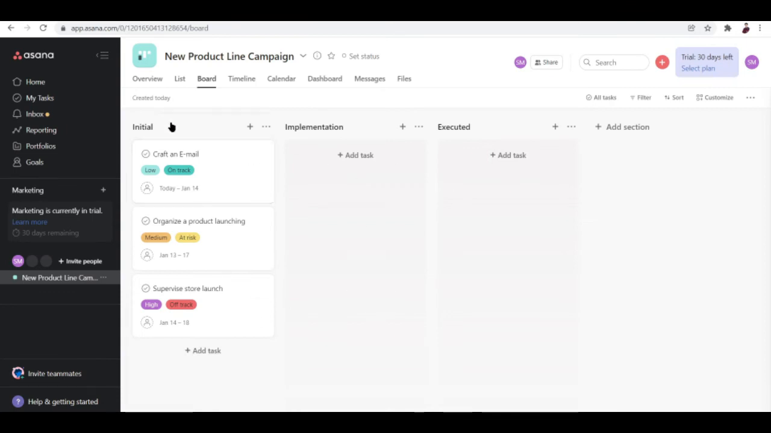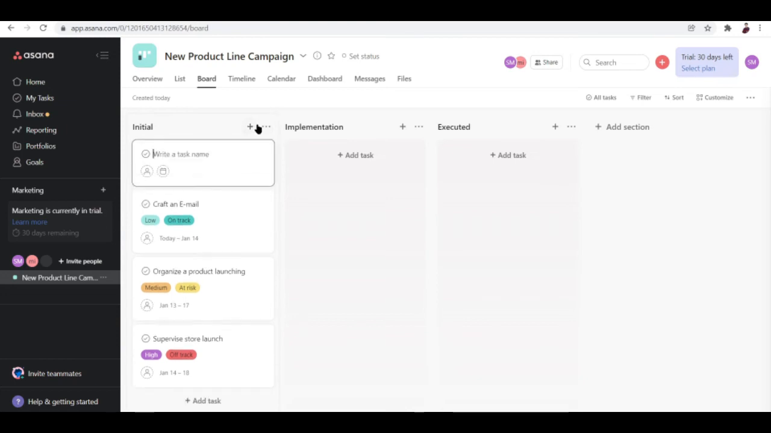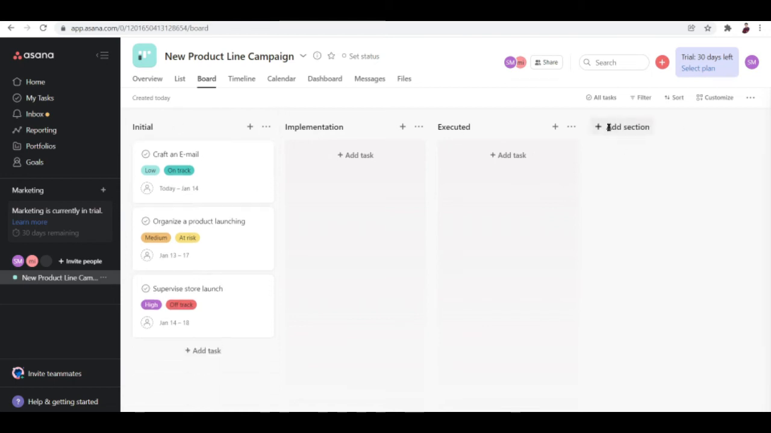It looks like this. We now have the initial. So we have three cards because we only created sections. Now these sections work like parts of your work. You can add more if you want to be more specific about each phase. You can add another task under initial. But if you want to add a section, click add section here, and then you can go ahead and add more sections right here.